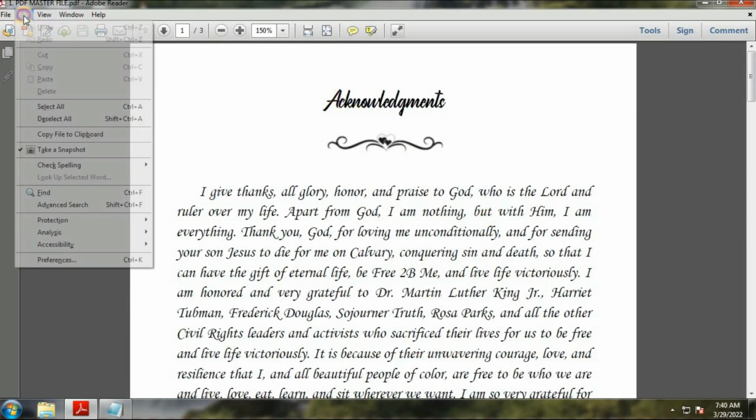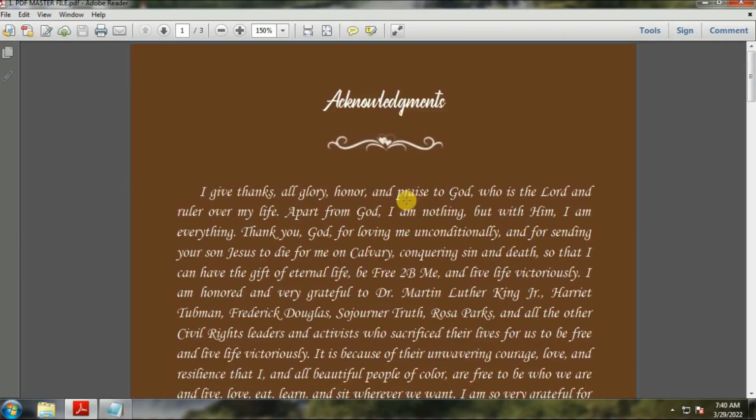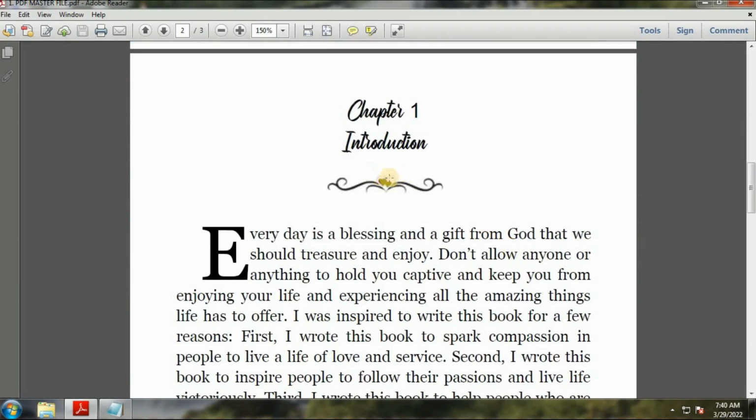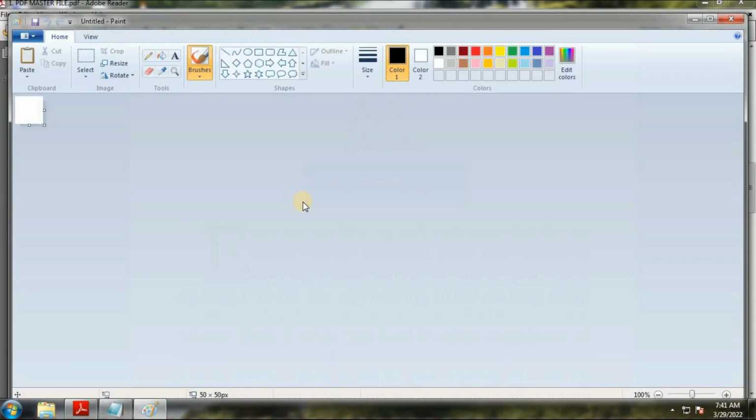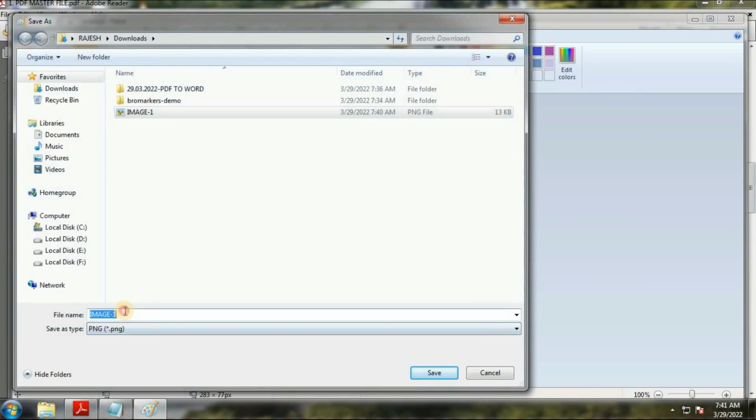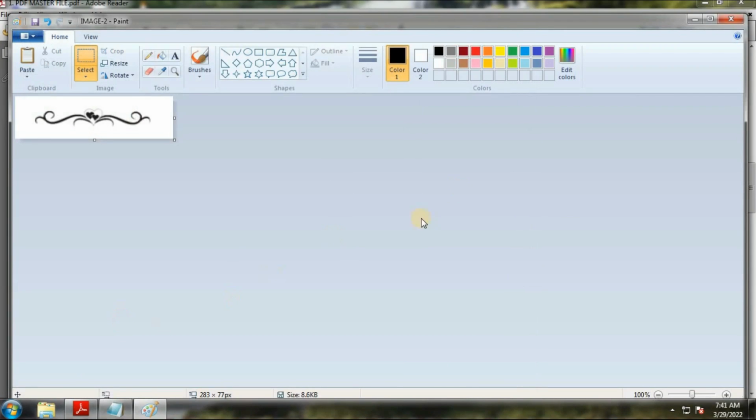Then we go to the next page. There is another image. That can be the same image or a different image. So we will save this image with a different name. Again, we will take its snapshot and then paste it in Microsoft Paint, and we will rename this as image 2. So in this way, 2 images of the PDF are saved separately.